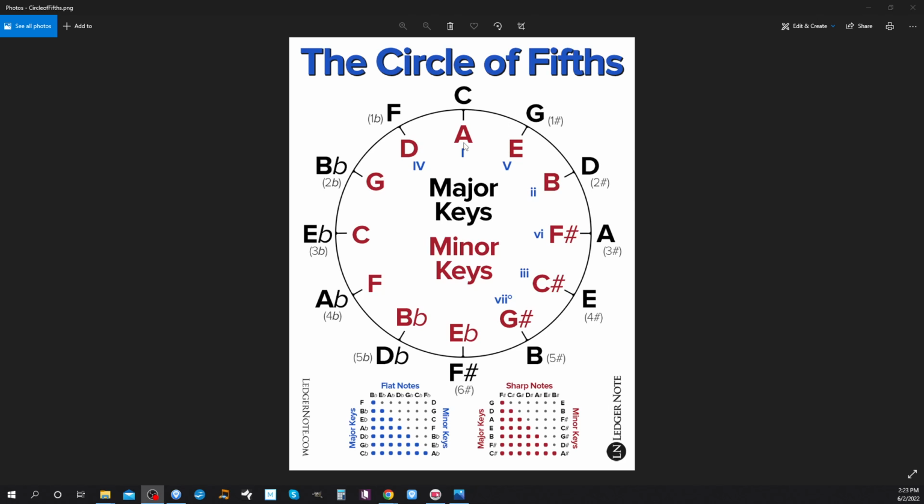The red notes in here, it looks a little confusing, I think. But you see major keys, black. Minor keys, red. So the relative minor to C is A. A minor is the relative minor of C major.